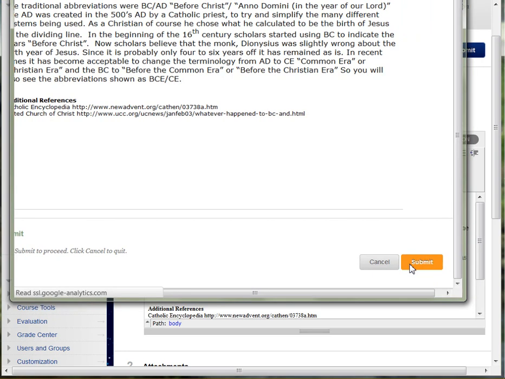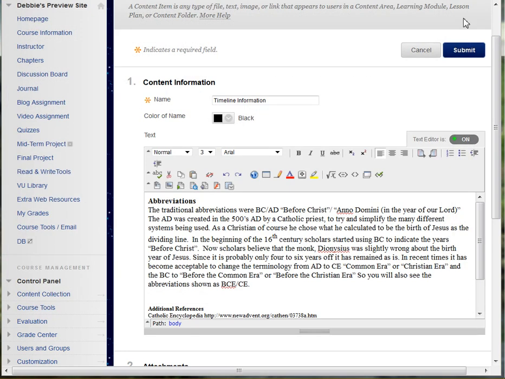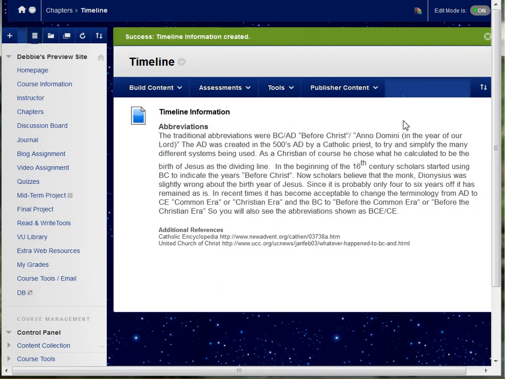The reason I'm doing this is because if you just copied it straight into the text box, you're going to get some of that hidden code from Word, and it does make a mess in your course. So this way I know that it's stripping out all that hidden code.